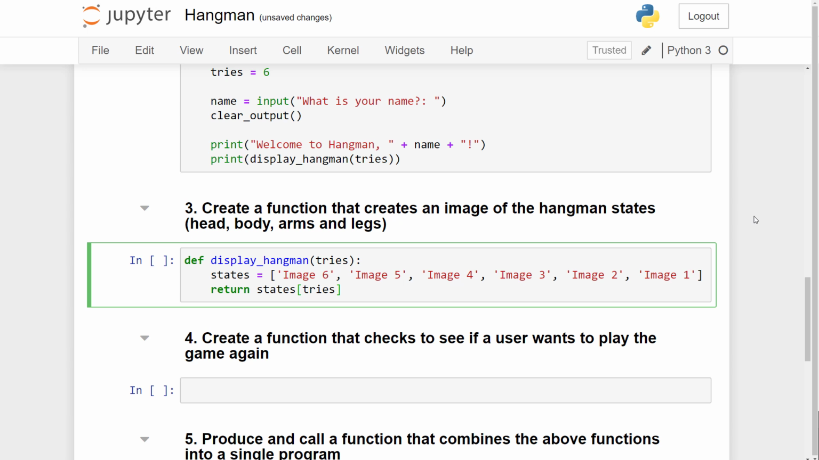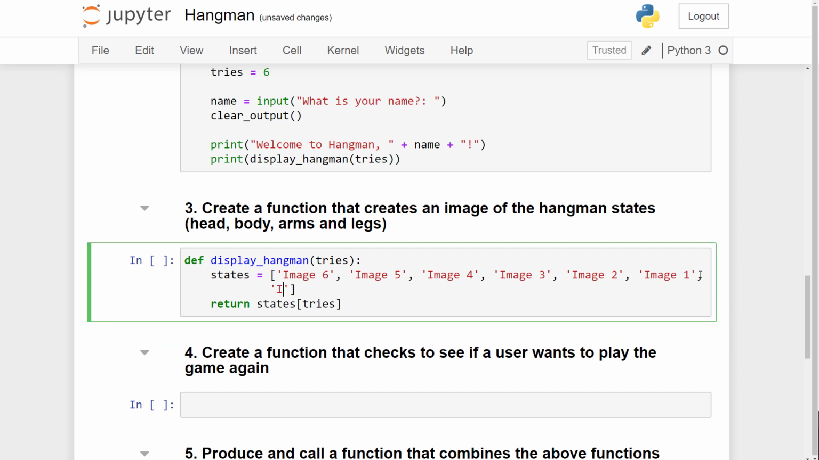Now let's just think about this for a second. If a user has 6 tries, i.e. they've just started the game, and we try to access the 6th element in this list of images, we're actually going to run into an error because we know that indexing starts from 0 and image 1 will therefore be at index 5 and index 6 is out of range. So we actually need to add one more image which will correspond to the initial image that's shared. So let's just add one more image placeholder and we're going to call this initial image.